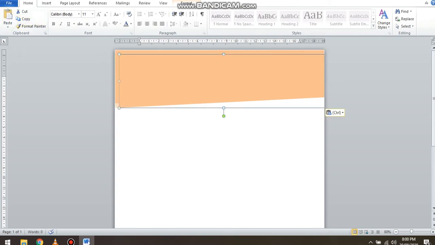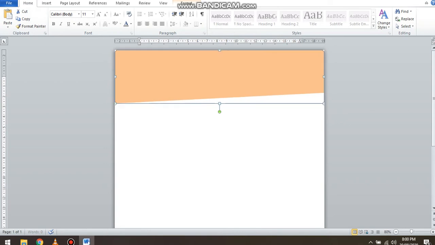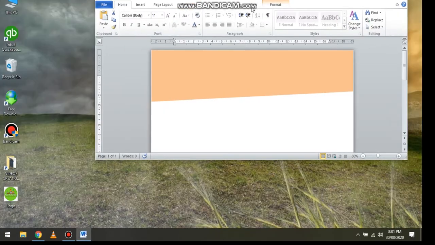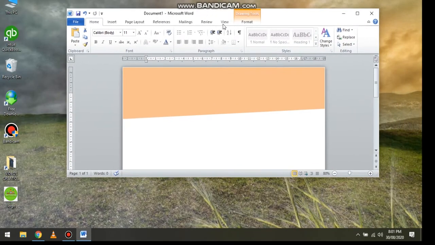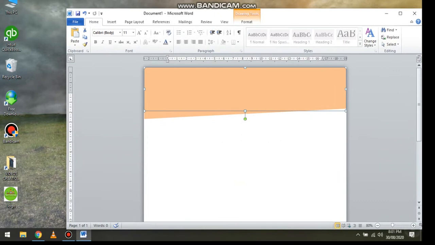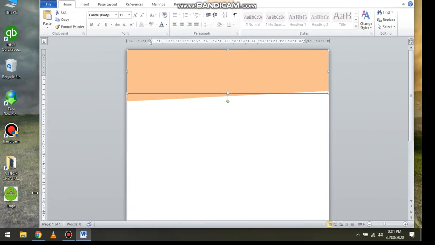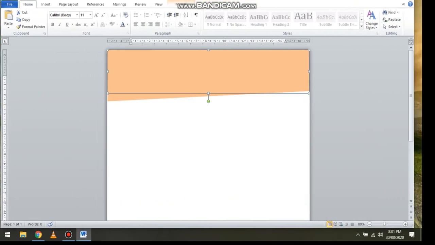I will copy this shape in the home menu and paste the same shape. Now I will go to the drawing menu and change its color once again. I am resizing it, but it's not visible because both boxes have the same color. Therefore I will go back and adjust it as per my requirement.